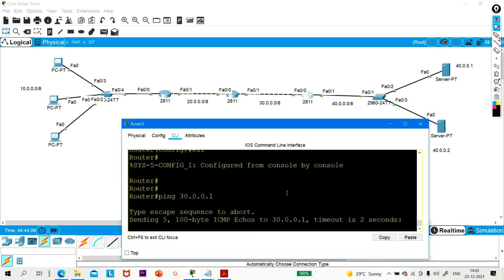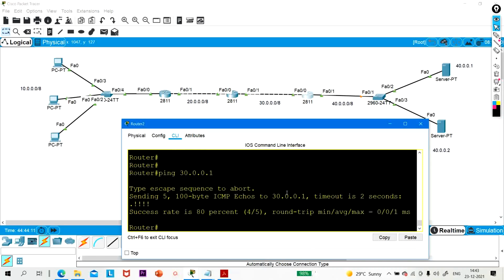30.0.0.1. So let me check whether I am able to ping my neighbor router or not. So yes, I am able to. 80% is success, right? 100% is success.